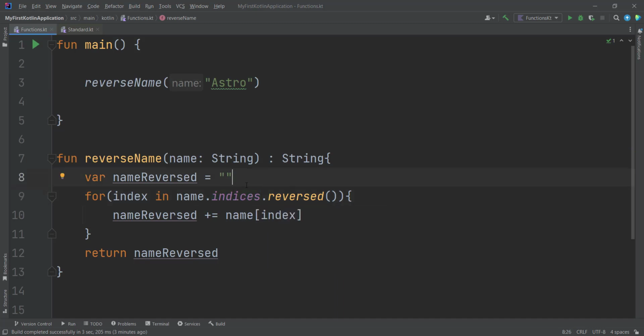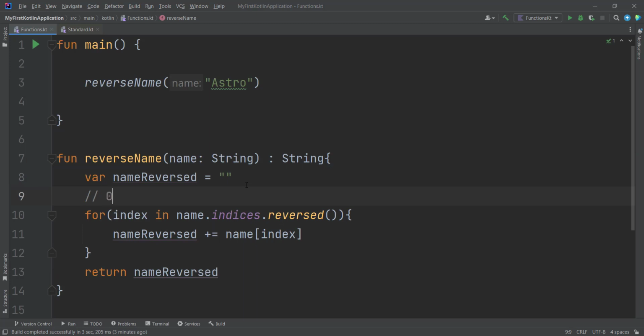But instead of starting from 0 to the size or the size minus 1 of the name, we start from the size minus 1 to 0, as I have included reversed here, the reversed method, which reverses the indices of the name. And for every iteration, we take the character and we add it to the name reversed here. Once we're done, we return the result.